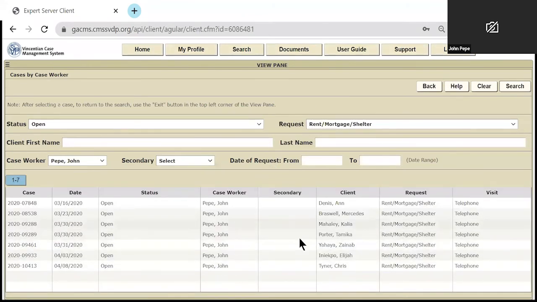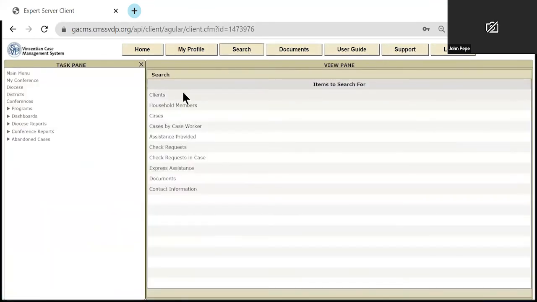There's my list just for rent, my clients that are open. So please use cases by caseworker searches. The other search I want to show you is by clients.